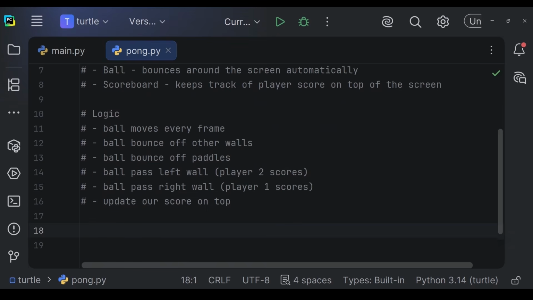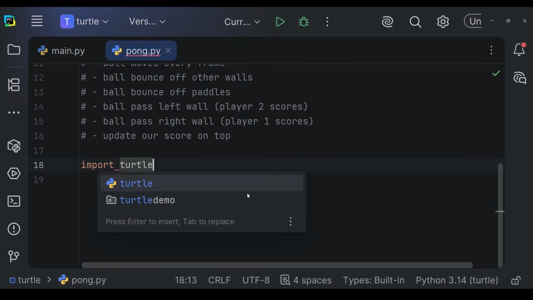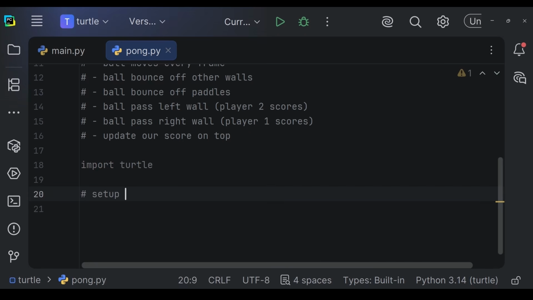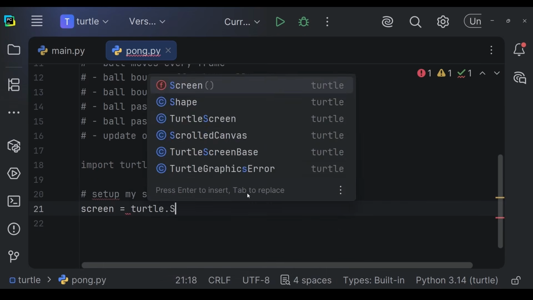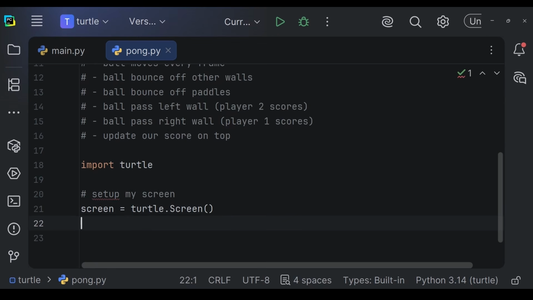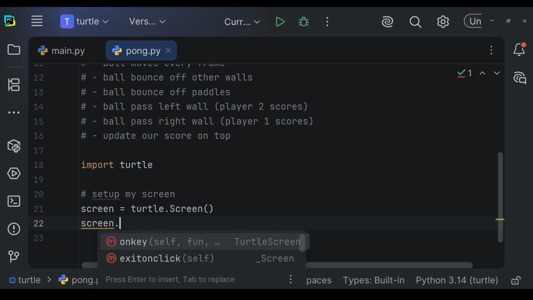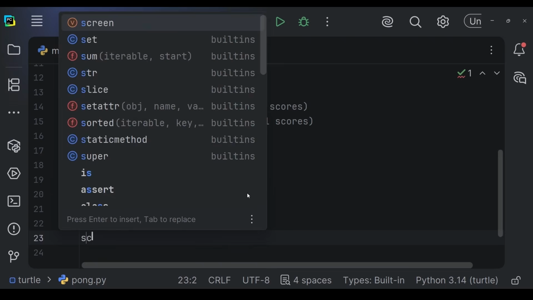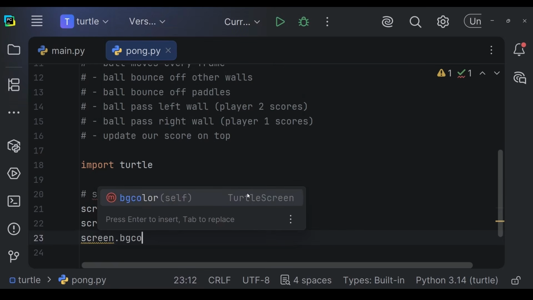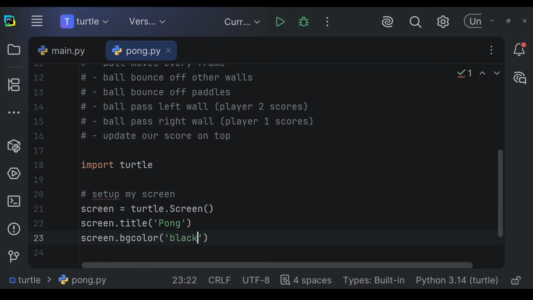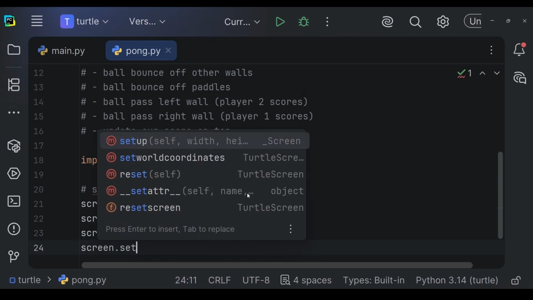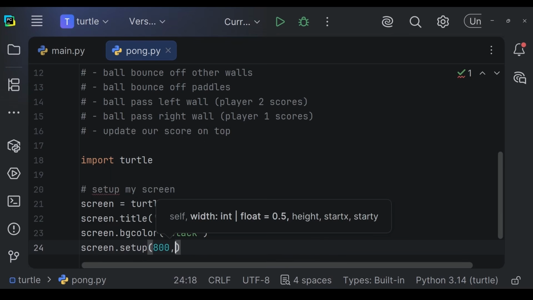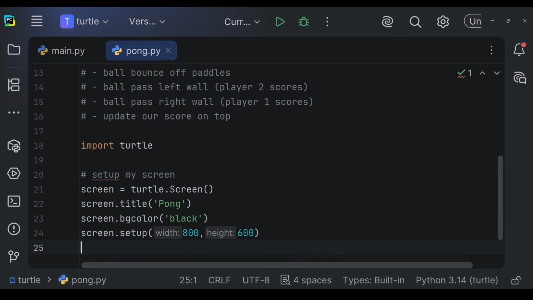Now let's start creating it. At the very beginning, I'm going to import turtle and set up my screen. The way we did that earlier was we created a variable screen and initialized it with turtle.Screen. Right after it, let's set our title. So screen.title, and let's set it to something like Pong. And set our screen.bgcolor, which we wanted to be black. Next, we wanted screen.setup. We wanted our screen to be 800 by 600, so we can set the width and height like so.